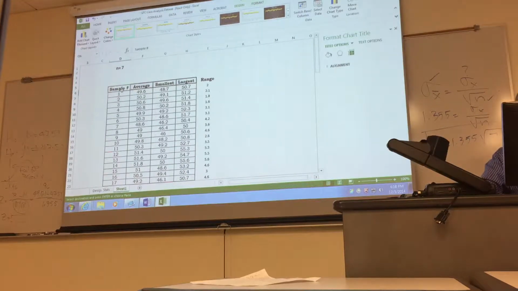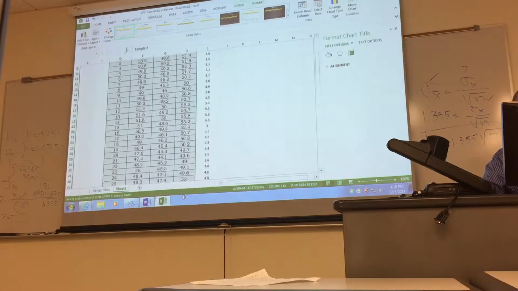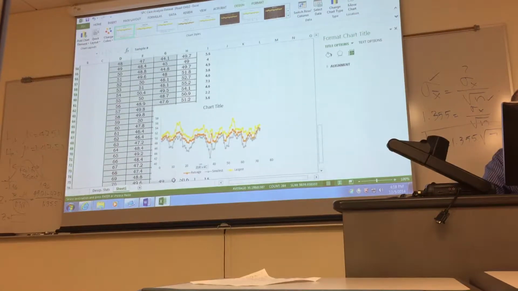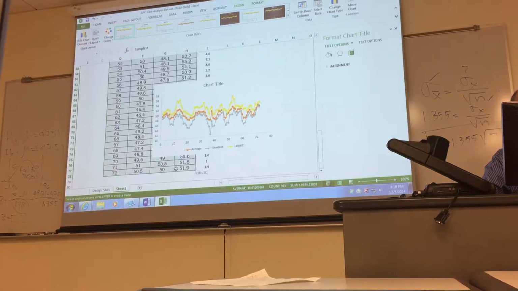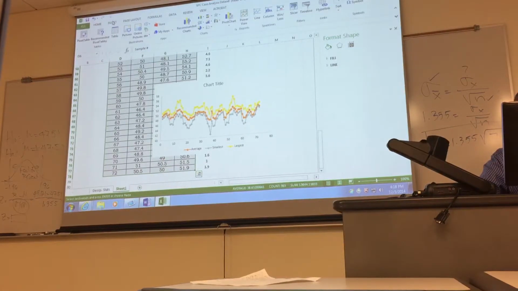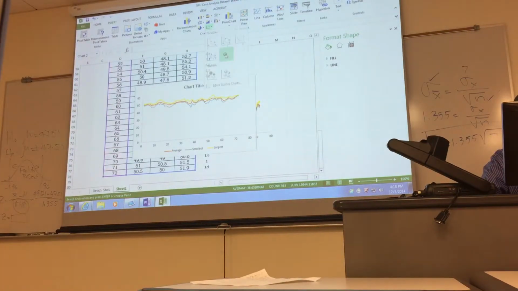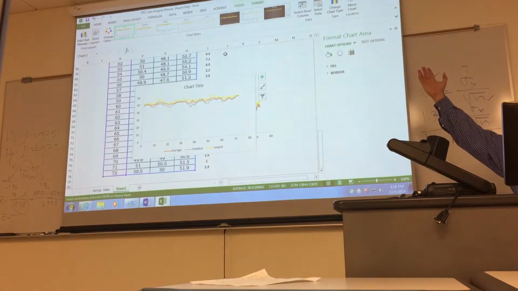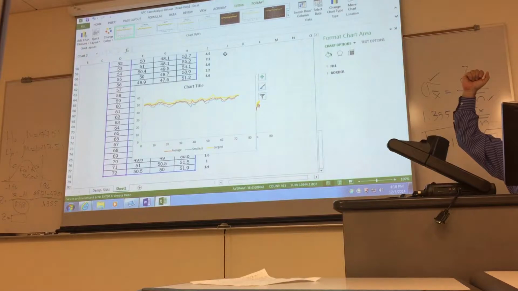I'm going to highlight these 4 columns. Then you go to insert over here. You can just do line. This time I'm going to do line. Here we go. Wasn't that hard, was it? Got it? Thank you.